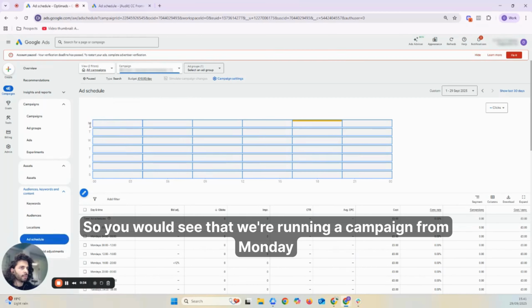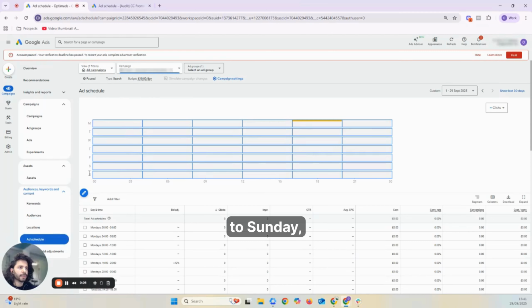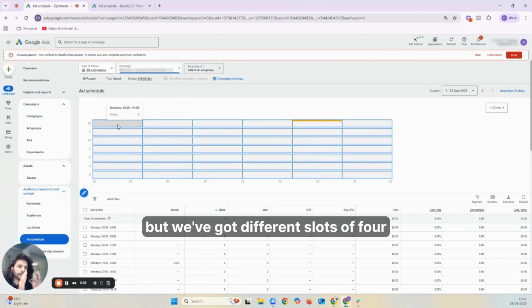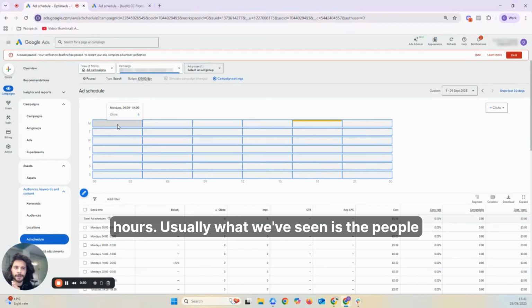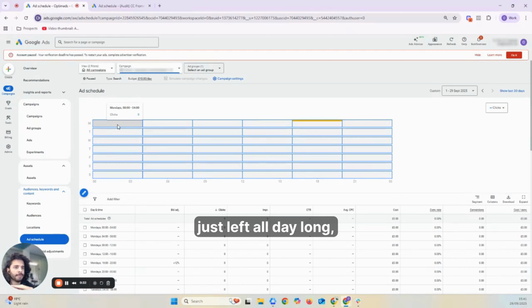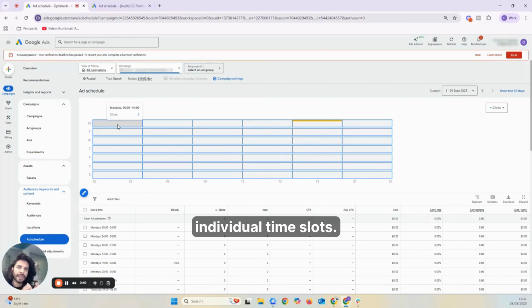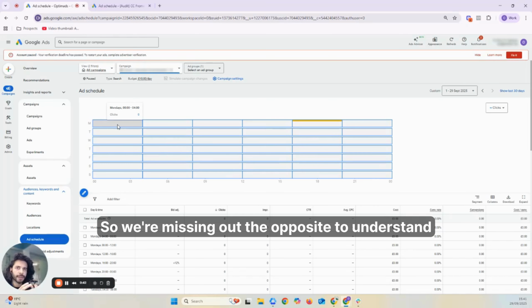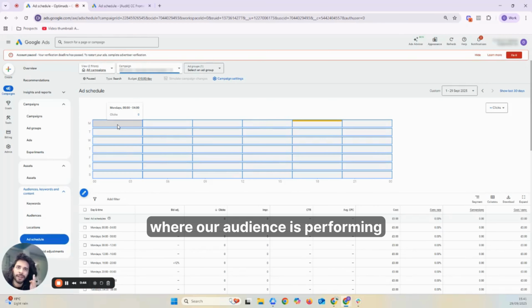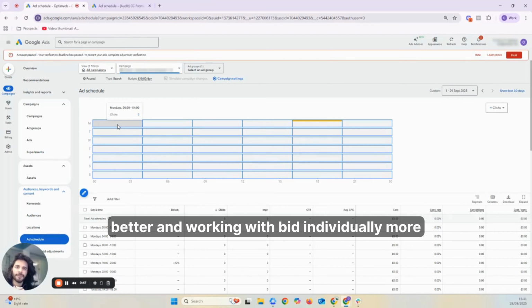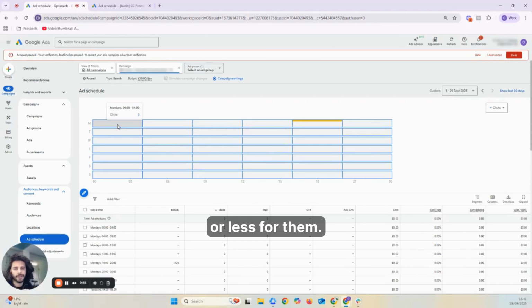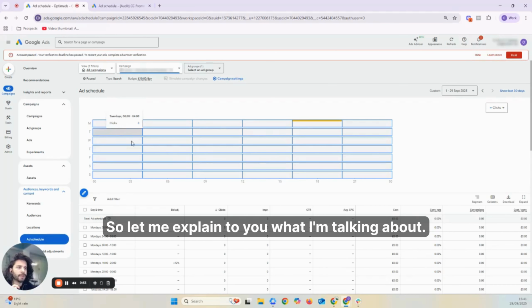So you would see that we're running a campaign from Monday to Sunday, but we've got different slots of 4 hours. Usually what we've seen is people just leave the ads running constantly all day long, which is not bad in itself, but the problem is that we don't have control over individual time slots. So we're missing out on the opportunity to understand where our audience is performing better and work with it individually, more or less for them. So let me explain what I'm talking about.